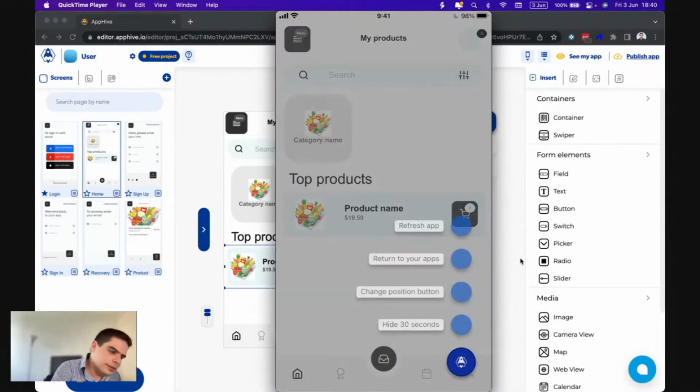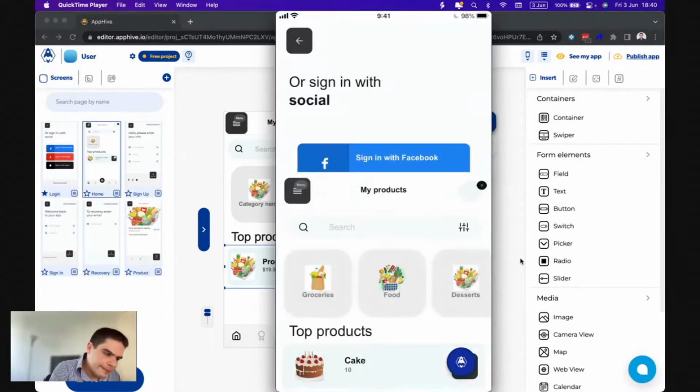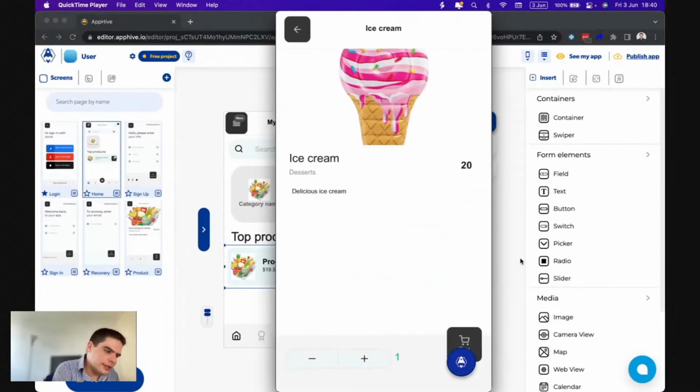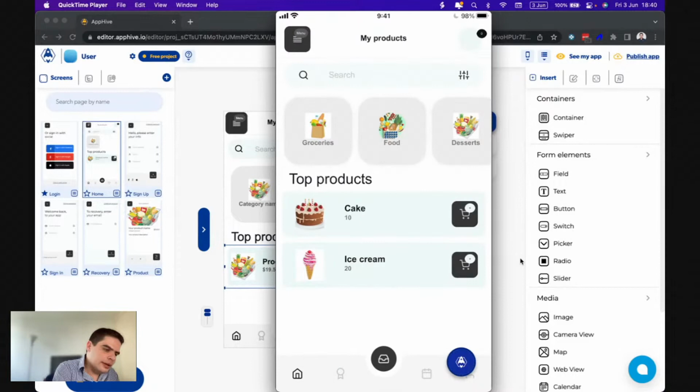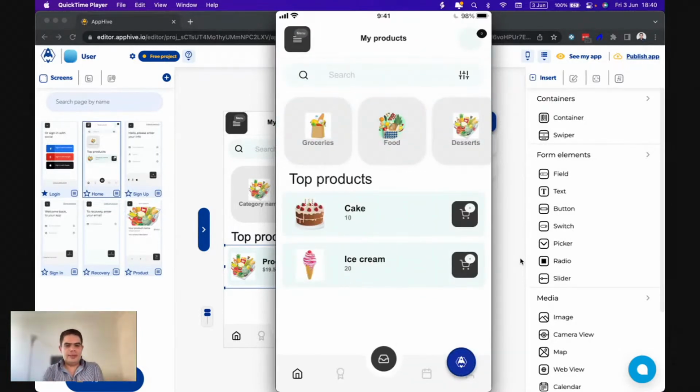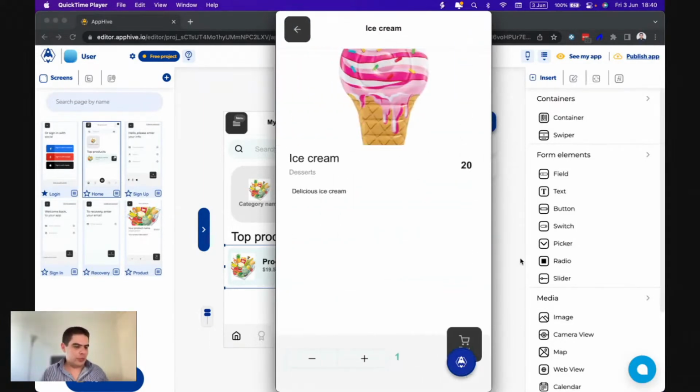So if I reload, now I have my products, the cake, the ice cream. If I press the ice cream, I have the ice cream detail. If I click on cake, I have the cake detail. So well, now we have our categories and our products we need in our homepage. And well, that's enough for now.